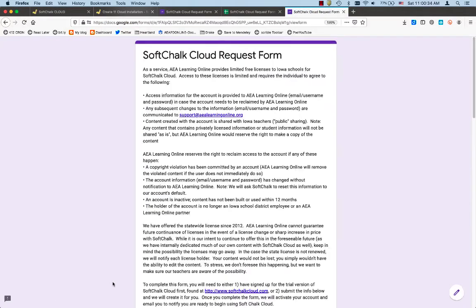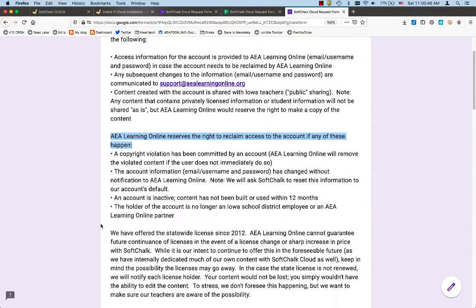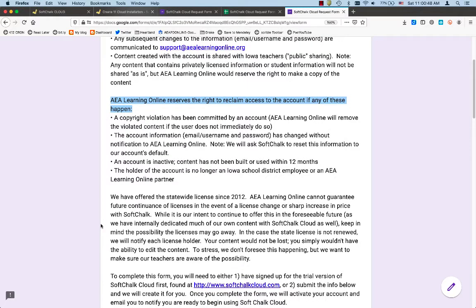And on here, there is what looks like some legal information. It does have this statement that sometimes raises questions: AEA Learning Online reserves the right to reclaim access to an account if any of these happen under our license. And the reason why is more to protect us. It isn't really to take over someone's content or anything. We have no interest in doing that whatsoever.